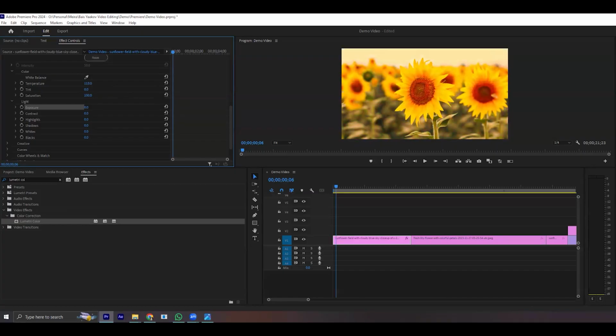And temperature is the amount of heat. So either warm or cool. Warm is going to be red and orange, and cool is going to be those blues and greens. I'm going to just reset that as well. These are the tools that you will be using to adjust any coloring in your clip at any point.